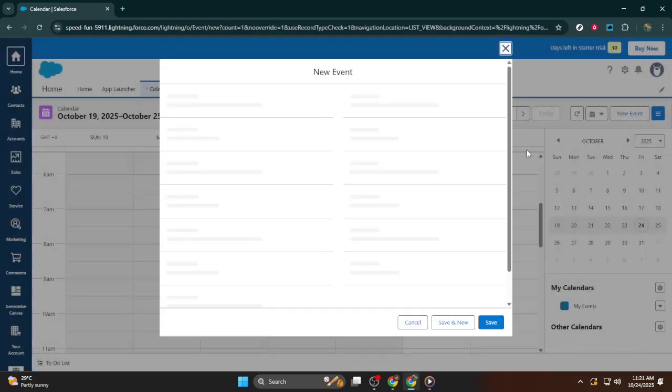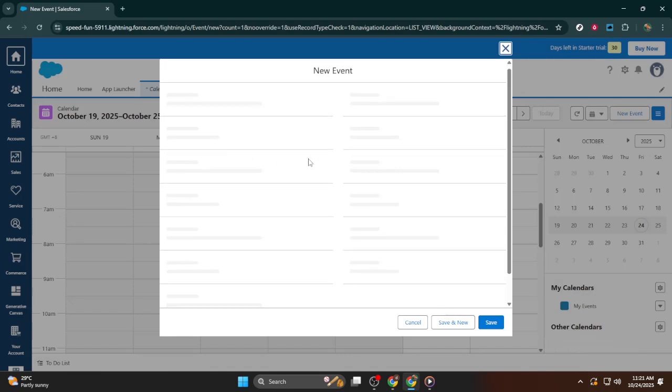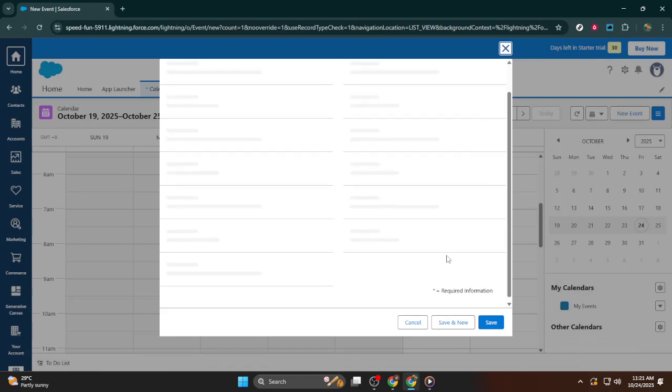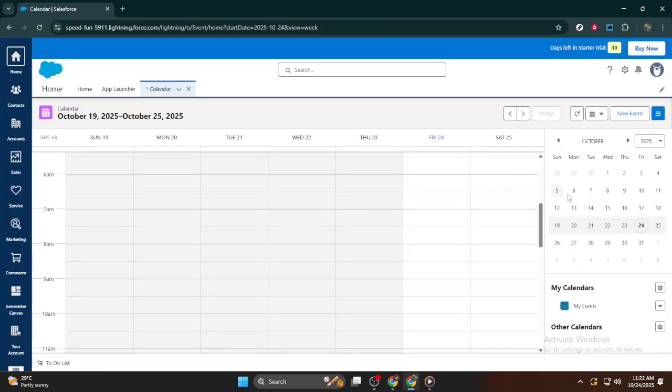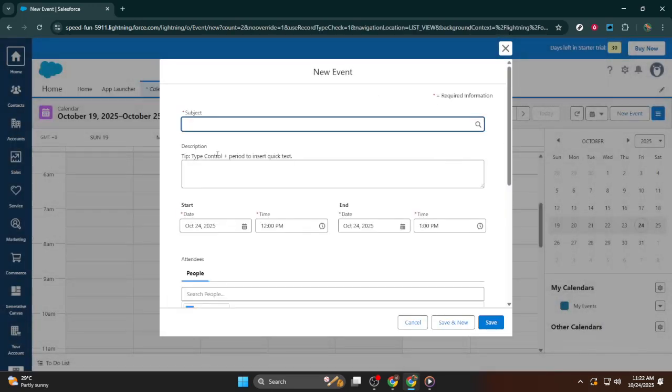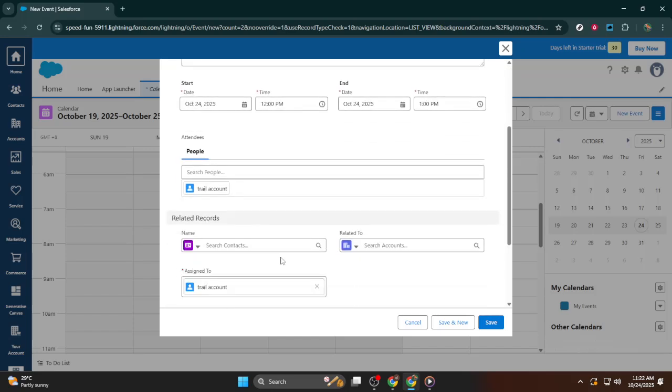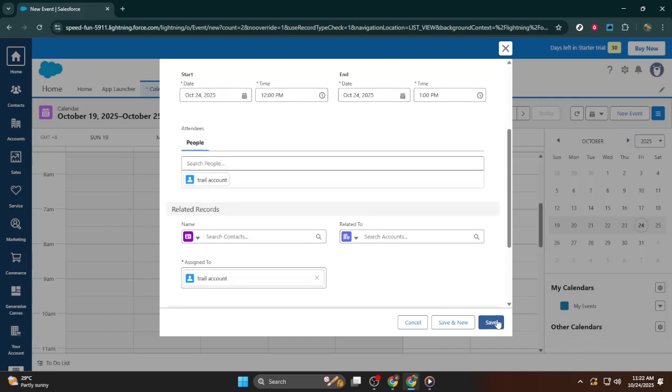When you want to schedule a new appointment, you can either click directly on the date you're interested in or use the new event button. This opens up a form where you can fill in the details of your event. Make sure to include all the necessary details like the title, time, participants, and any other specifics important for your meeting or task. Once you're done, don't forget to click Save to ensure your event is recorded.